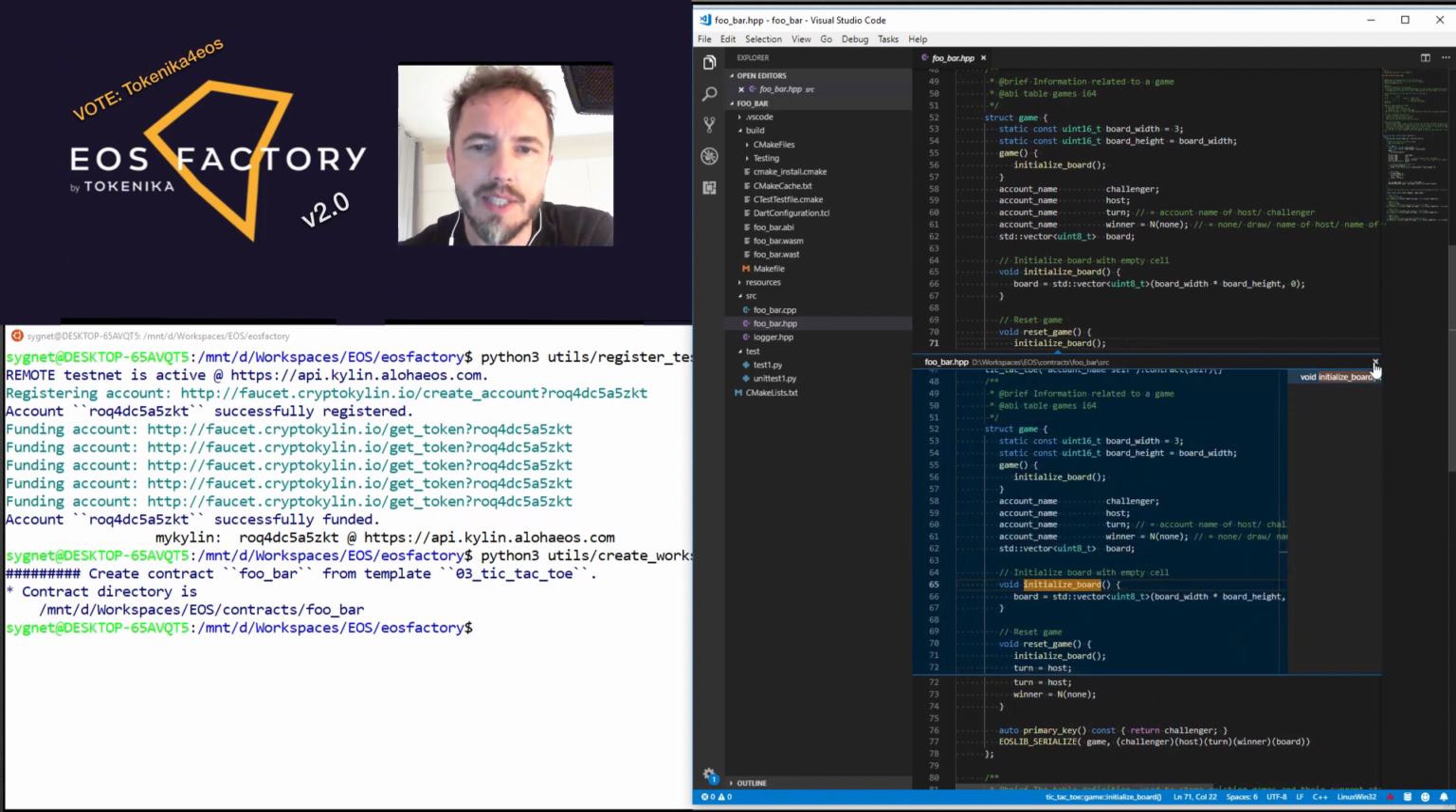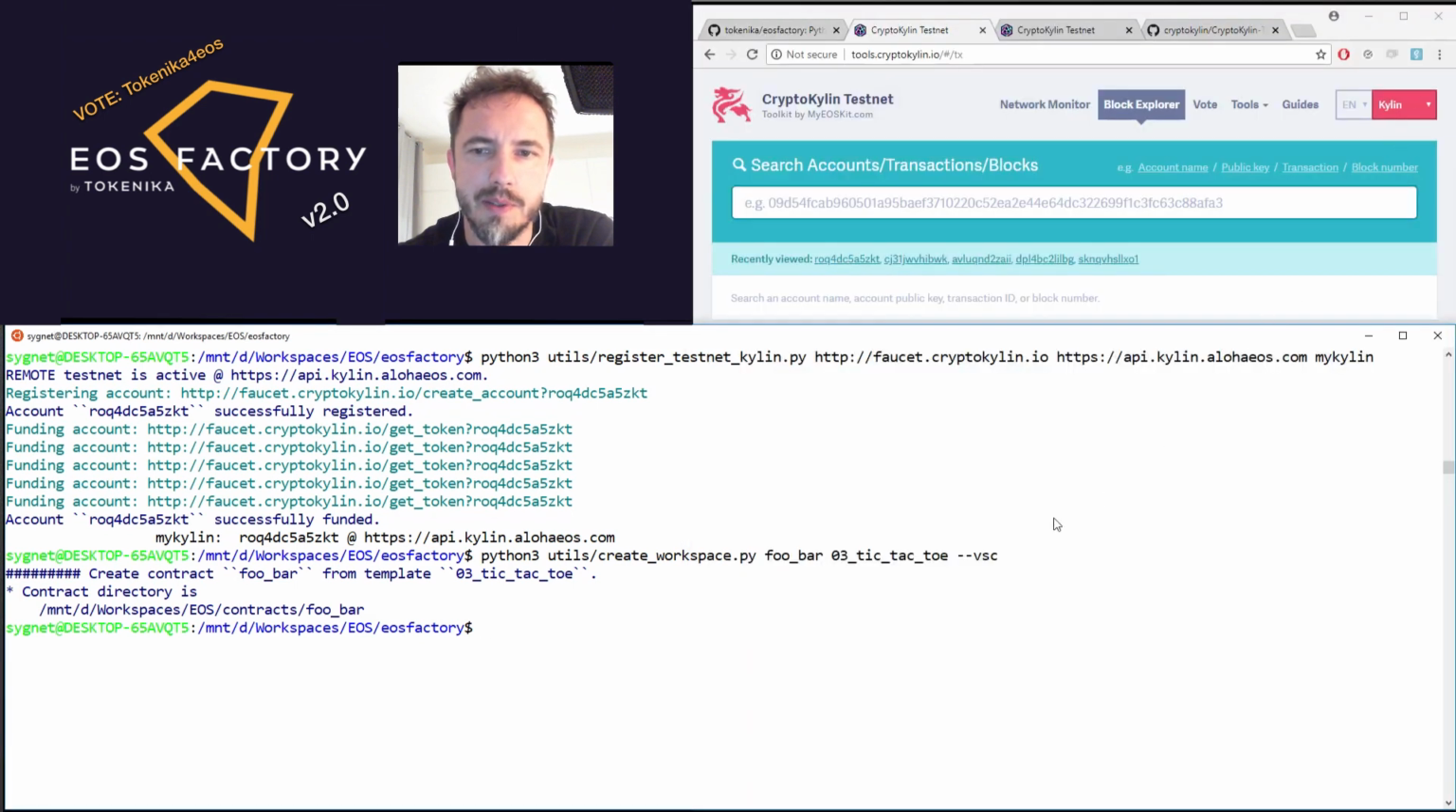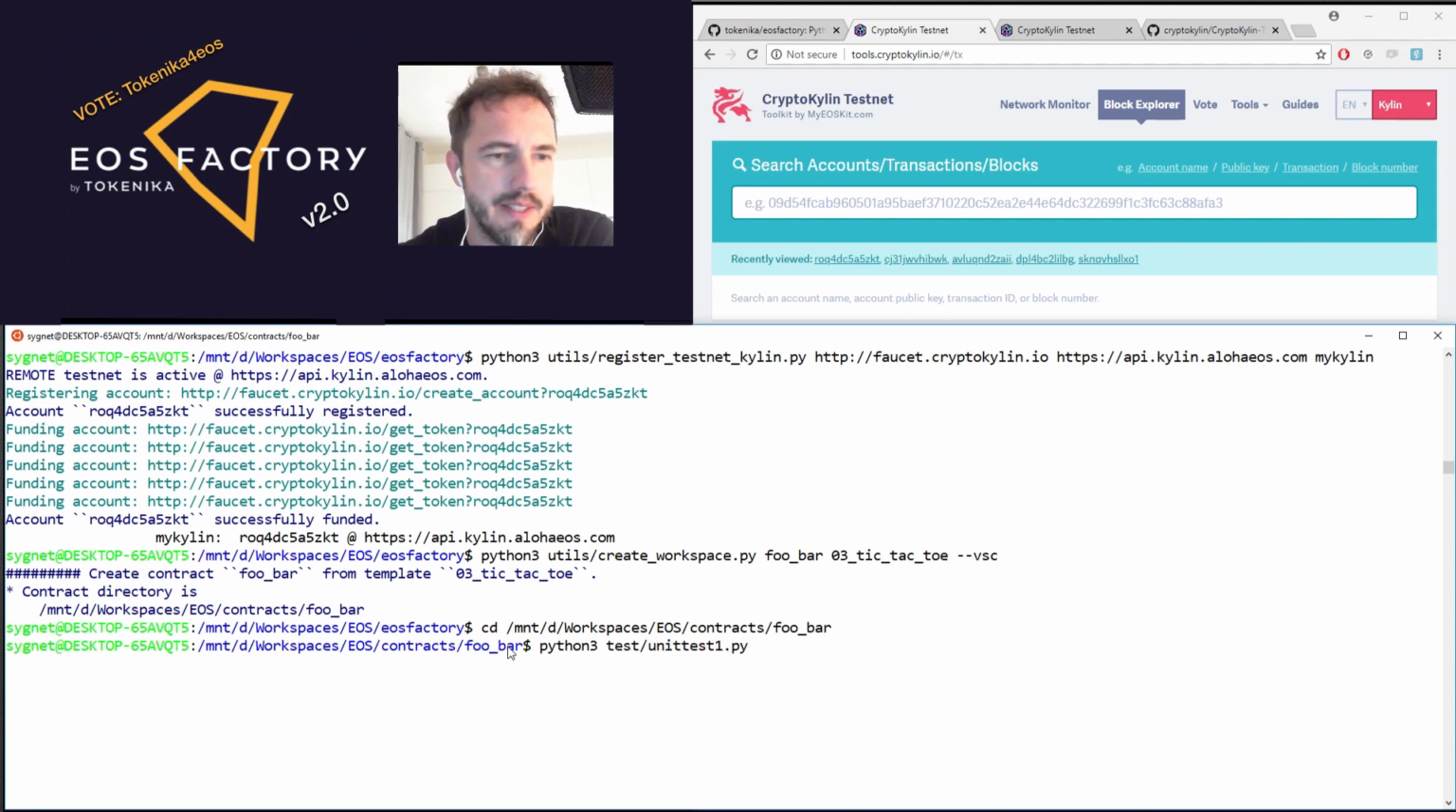Okay, let's go back to the Kyln testnet. We can easily access the same project we just played in with VSC. Let's just switch to its directory and run the unit test again. This time using the command line. And also this is not on a local testnet as we did before, but on the Kyln testnet, which makes all the difference.